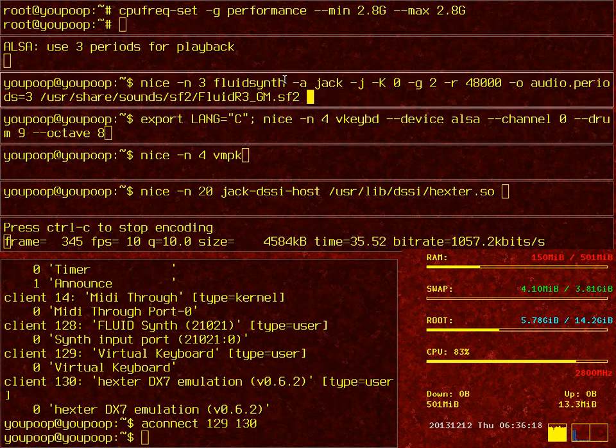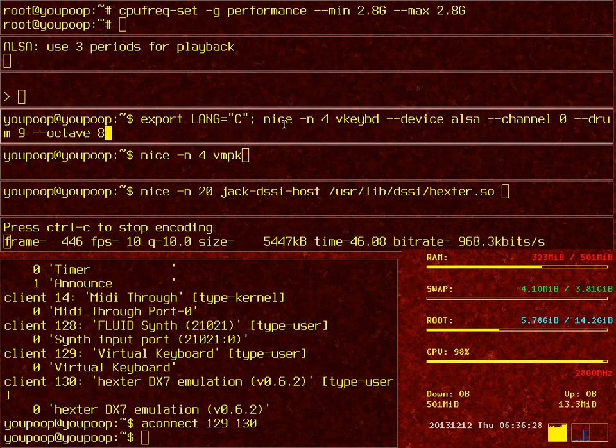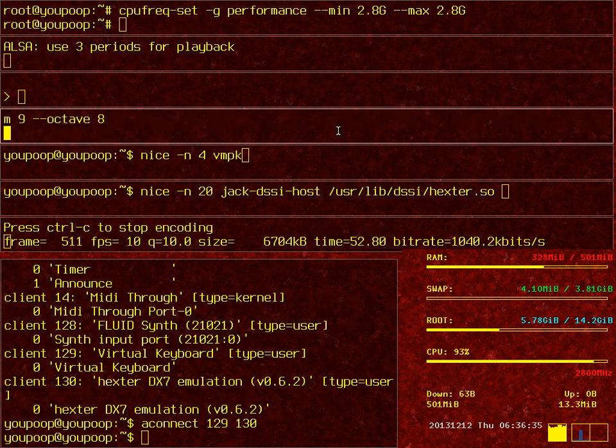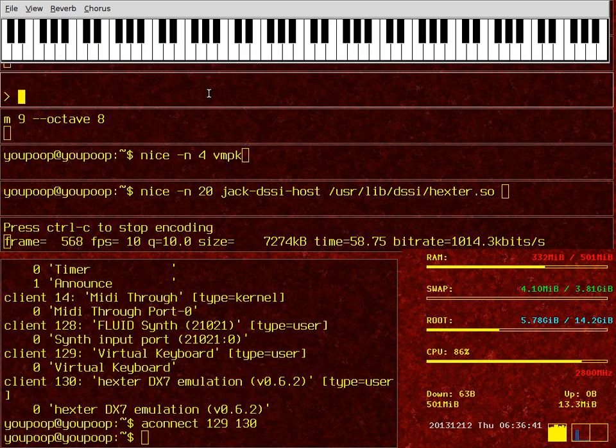Right here, we're going to launch Fluid Synth, which is a soft synth. So you don't have to have an actual MIDI device to play MIDI. Right here, we're going to launch VKBD, which is a virtual keyboard. And then our Fluid Synth.